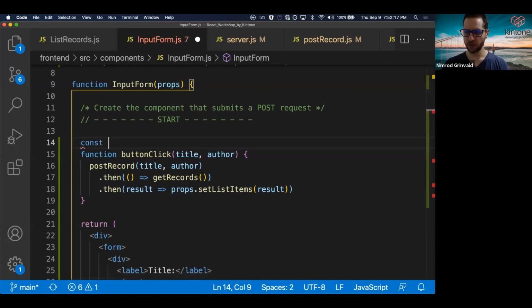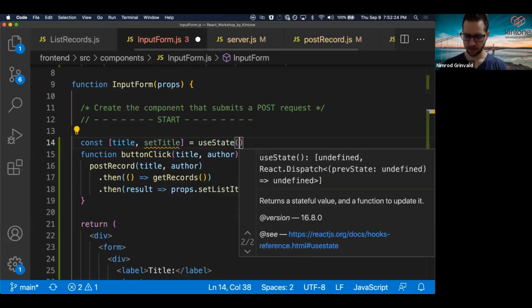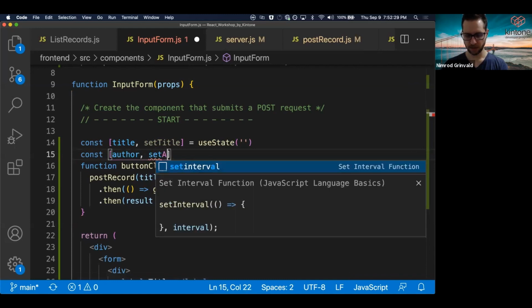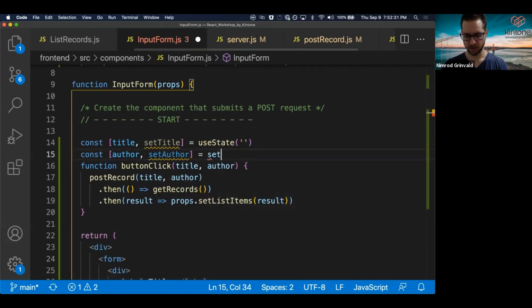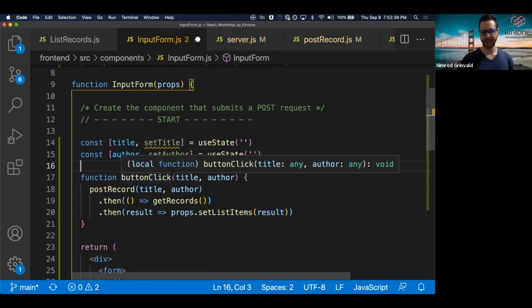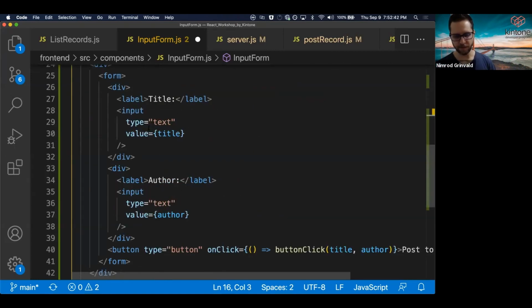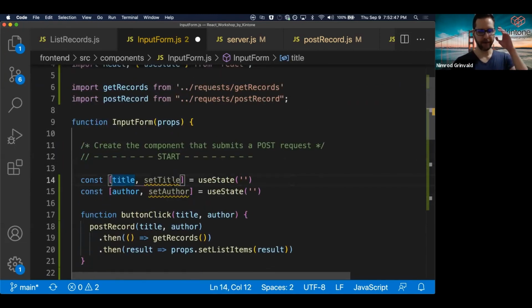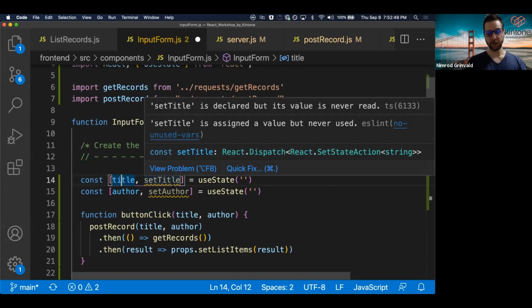What we're going to do is we're going to create a state for the title. And we're going to create a state for the author. Right? So what we've done is we've linked up the value of these input elements, whatever's getting typed in there, with a state. And then it just lets us do a whole bunch of cool stuff.